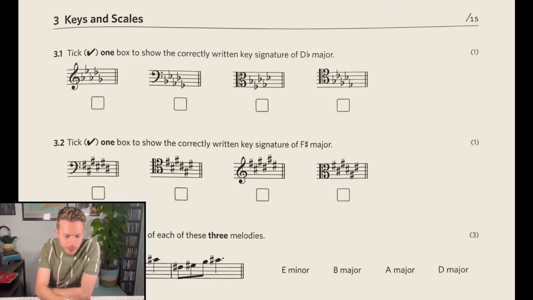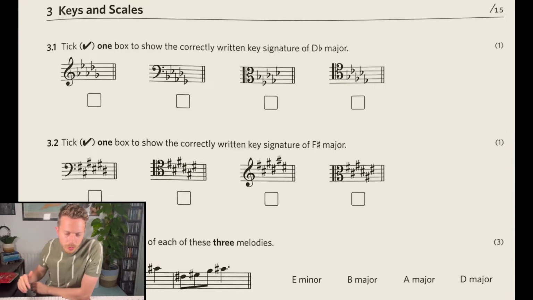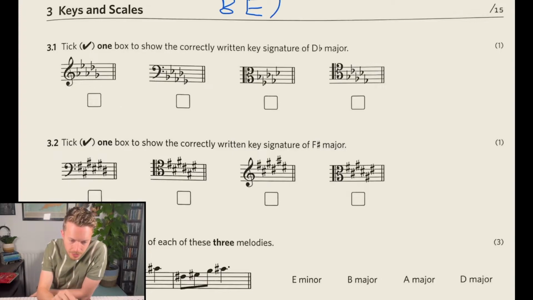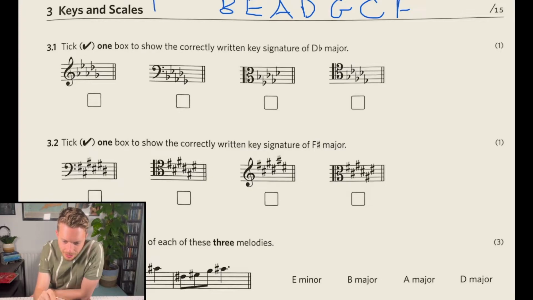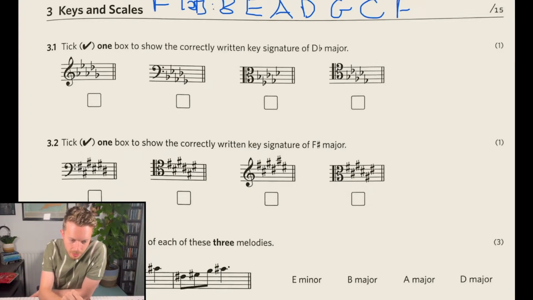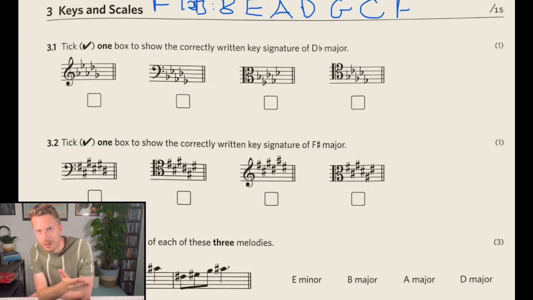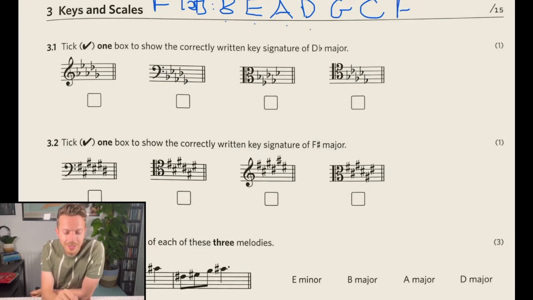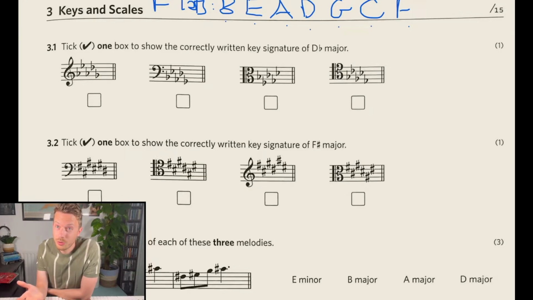So the first one, we have multiple choice in all of these online papers now. Tick correctly the written key signature of D flat major. So the order of the flats is always going to be this: B, E, A, D, G, C, F. That's the flats, okay? I can remember this by saying blanket explodes and dad gets cold feet.